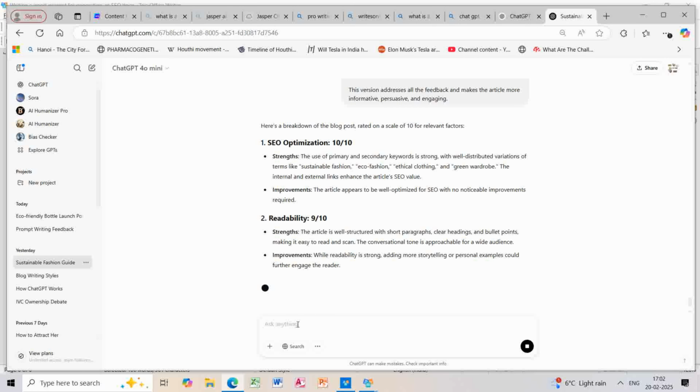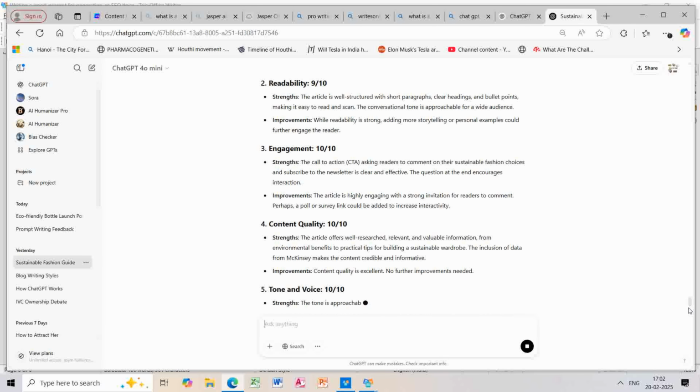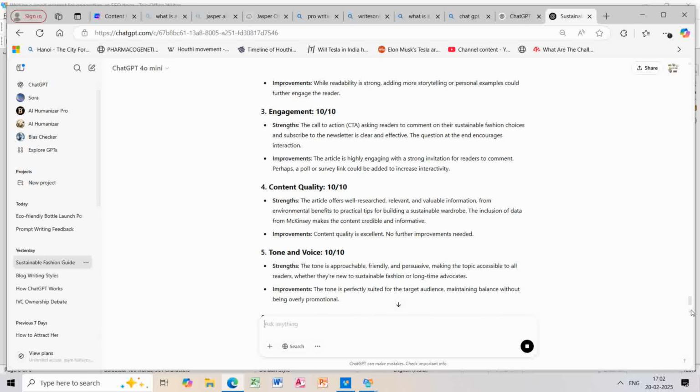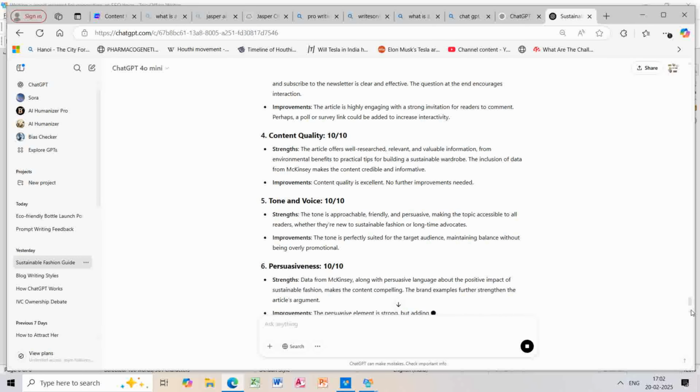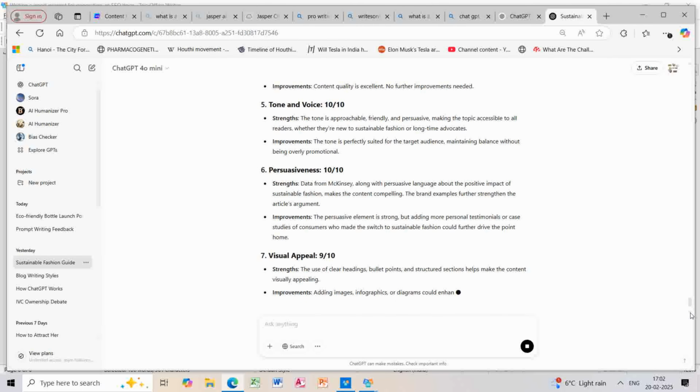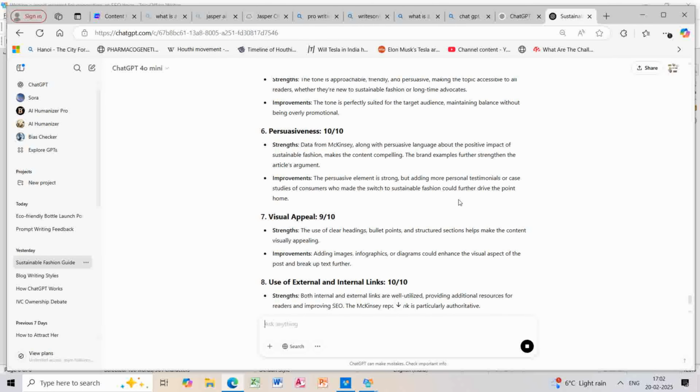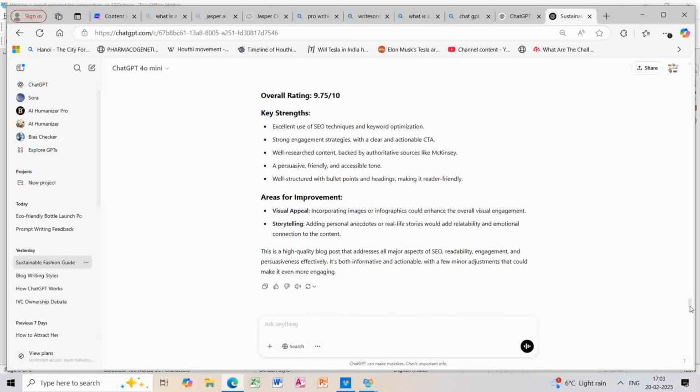Okay. So still we are lagging behind in readability. But in all the rest of the points you can see it is giving us a 10 on 10. Like in visual appeal we are getting 9. So like this, after writing every single blog, you need to refine your mistakes and you need to refine your prompt as well as your blog. Either you can do it by yourself or you can ask ChatGPT to do so.